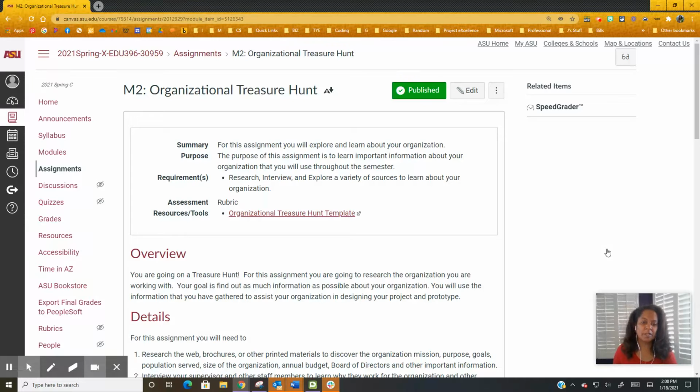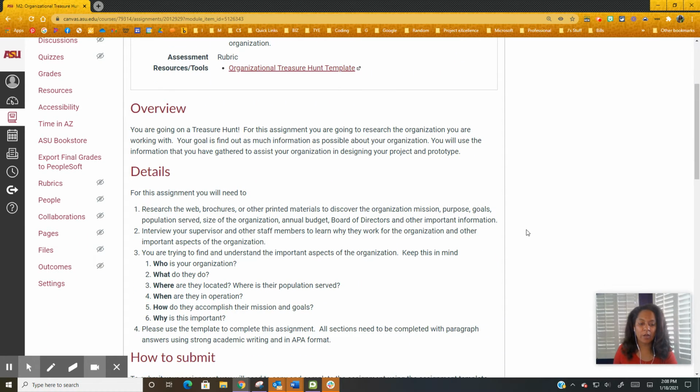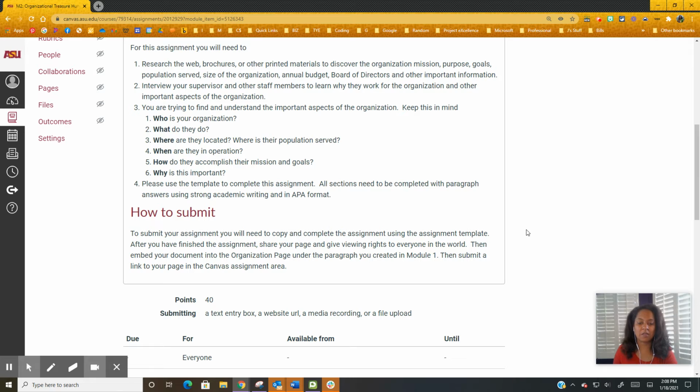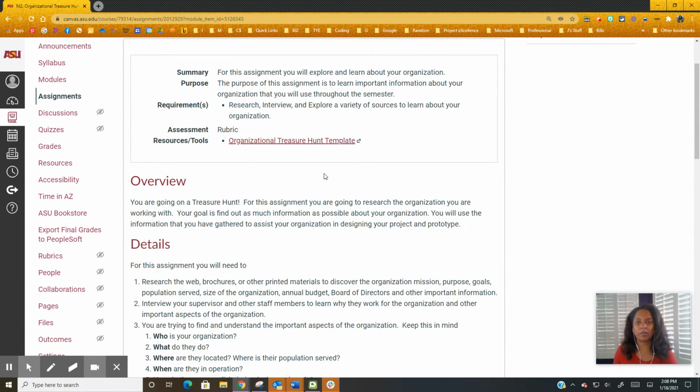As you're looking at this, one of your assignments this week is the treasure hunt. For your treasure hunt, there is a template right here that you can utilize. This gives you a good overview of what you need to do and how to submit this. Again, this is going to go into your portfolio, so you'll upload it there and then you'll submit the link. So you're answering these questions. Make sure you spend some time at your internship really walking through and learning about the organization.